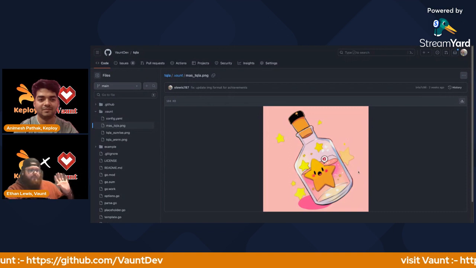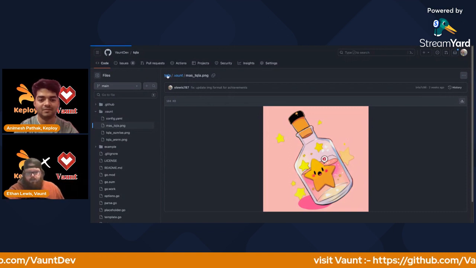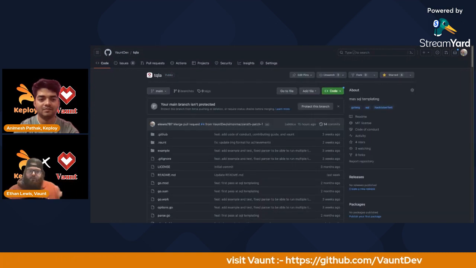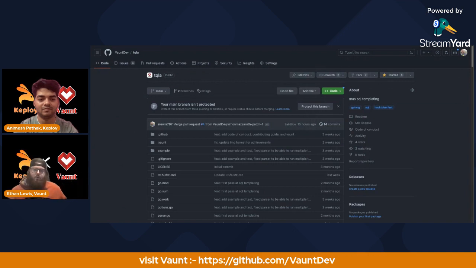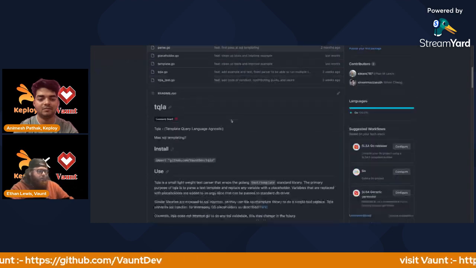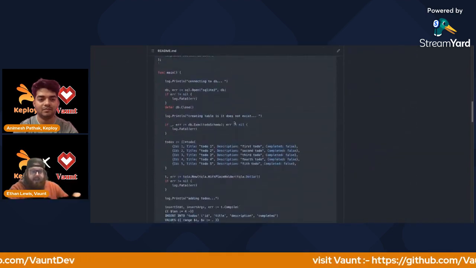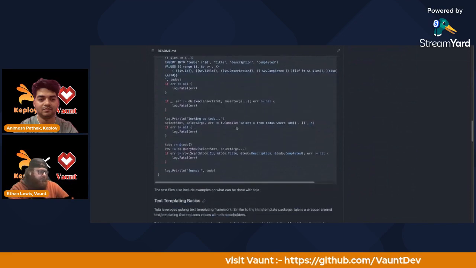So this is one way. Another way to participate with Vaunt is obviously to install Vaunt on your repositories, set up these achievements, and really start to enable those custom achievements on your repository directly.